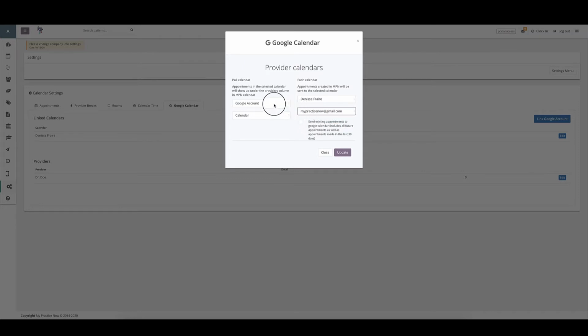But for the pull calendar, you're going to add the same account, but under the calendar, you have to say MPN to clinic name, which is your practice name. So I'm going to select this. So this is how it needs to look.